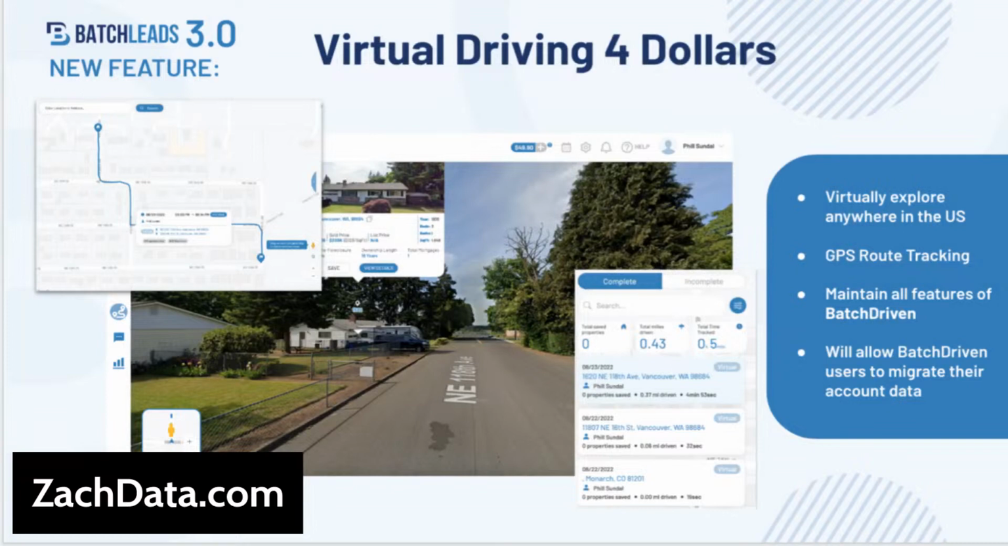But they listened to me, and that feature that costs a lot of people $120 per month actually comes with Batch Leads now, and it's pretty cool. Big shout out to Batch for doing that. They listened to me, and they did what's right for the consumer. That was really cool, and it changed a lot. They did add some more features too, but you can do a lot of driving for dollars now.